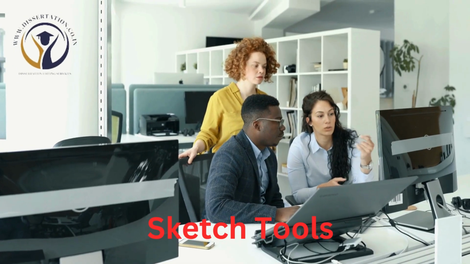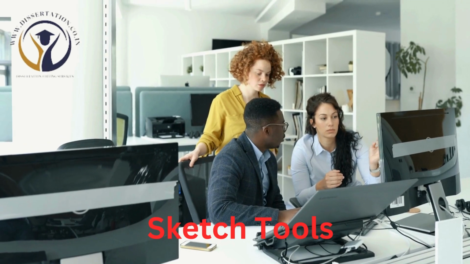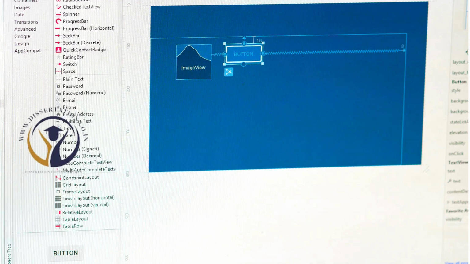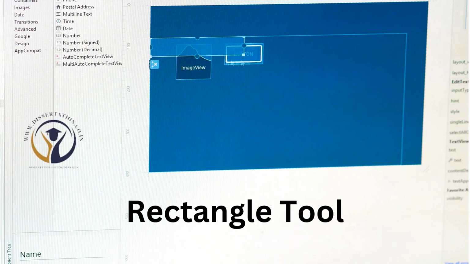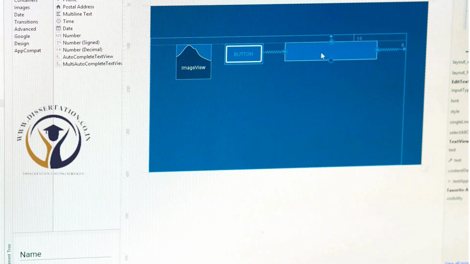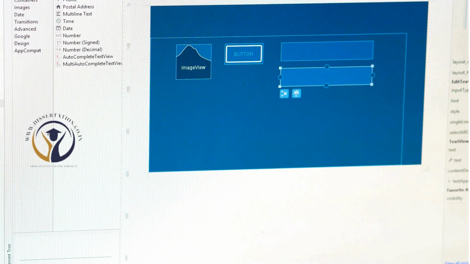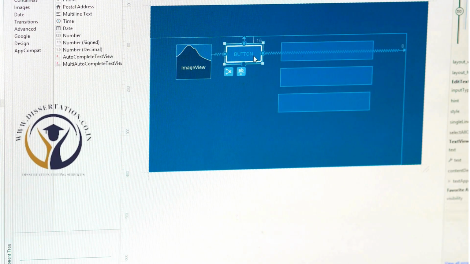Sketch tools. SolidWorks provides a variety of sketch tools accessible from the sketch toolbar. Key tools include Line tool, draw straight lines by clicking to define the start and end points. Rectangle tool, create rectangles by dragging the mouse from one corner to the opposite corner. Circle tool, draw circles by clicking to set the center point and dragging to define the radius.